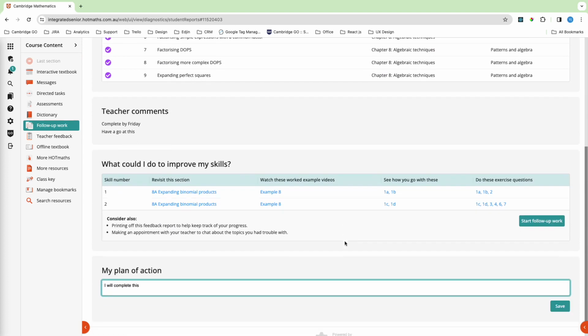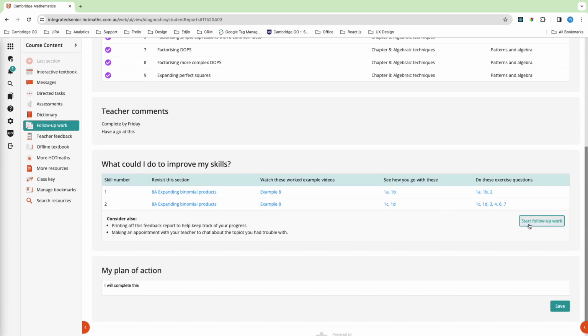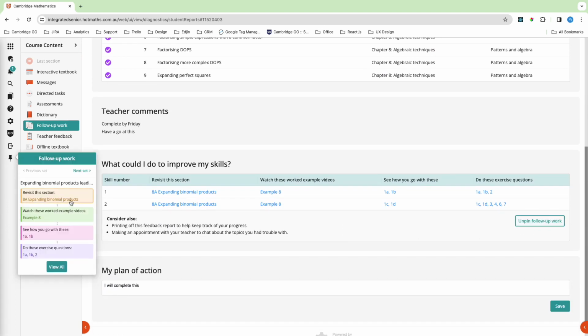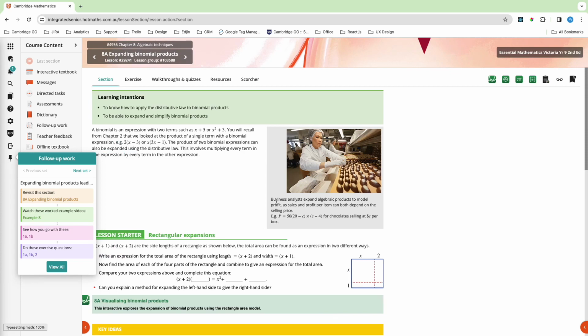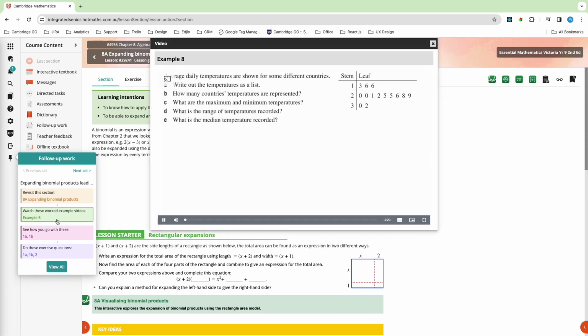We've also implemented a widget which will be pinned to the side menu of the nav so that students don't need to go back and forth between the lesson content and the follow-up work home. This will point students to exactly where they need to go.